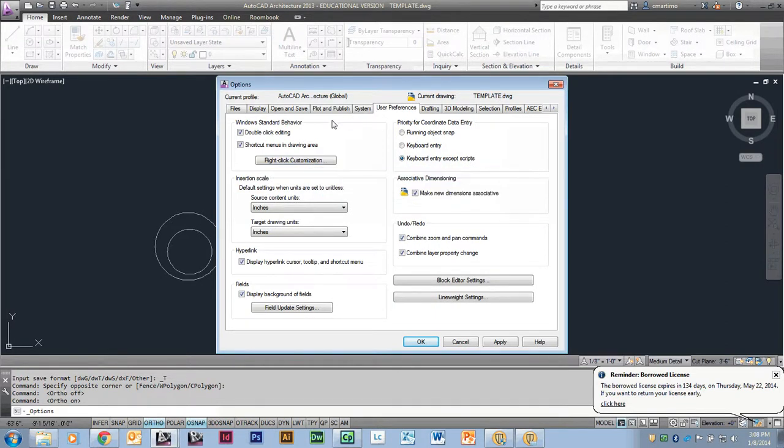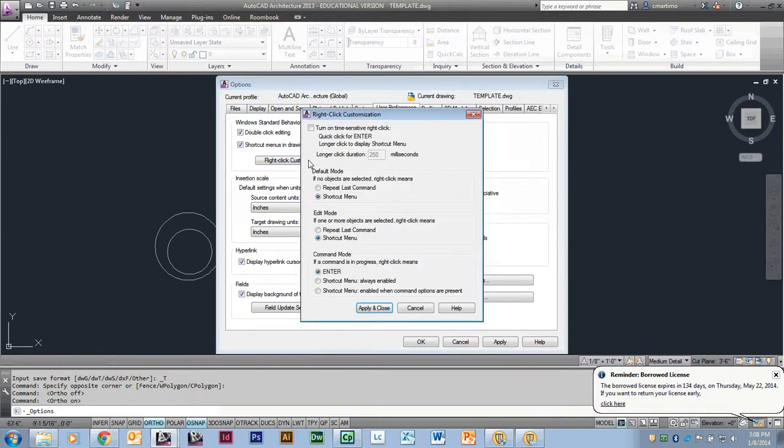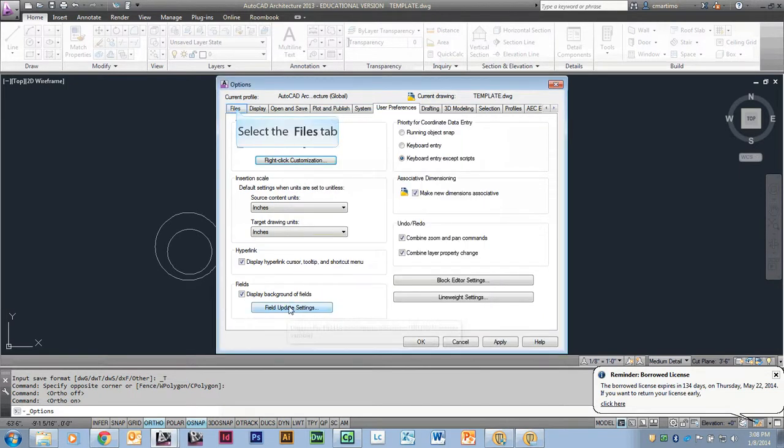I'm then going to select the User Preferences tab, and under Windows Standard Behavior, I'm going to click on Right-Click Customization. On the bottom here for my command mode, I want that to say Enter because that allows me to right-click to complete what I'm doing in AutoCAD. So I want that to say Enter, and I'm going to say Apply and Close.